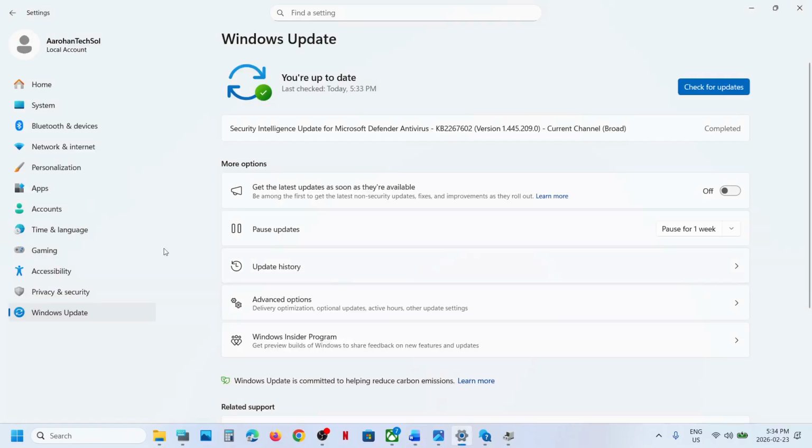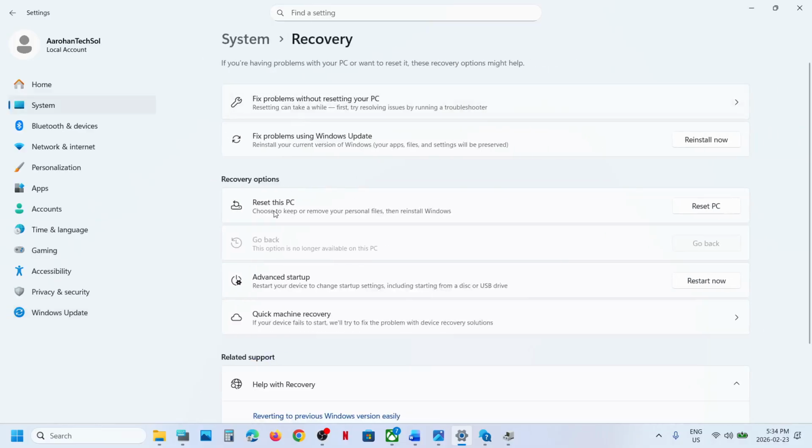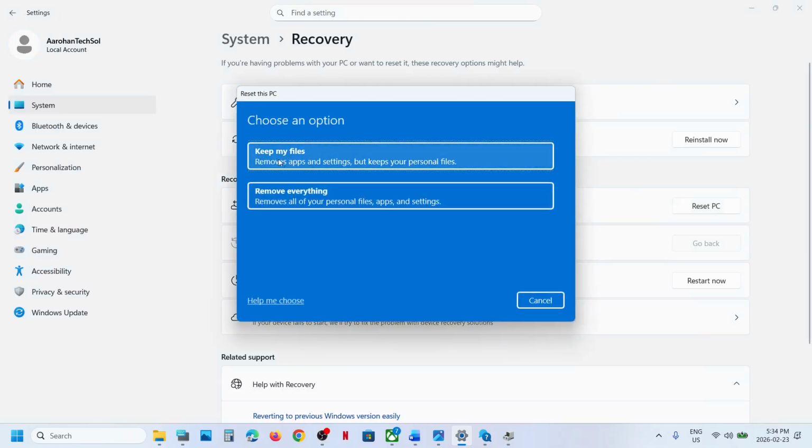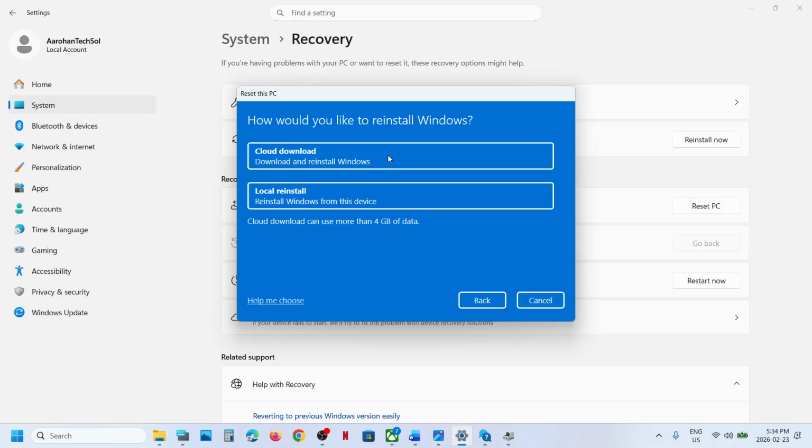To perform system reset, you can go to Windows Update, Advanced option, and then go to recovery option. Over here you can see reset this PC. You can click on reset PC. Here are two options. Keep my files will remove application and settings, but it will keep your personal files. Remove everything will remove all your personal files, application, and settings. So you can select the option which you want. You have to start everything from scratch.